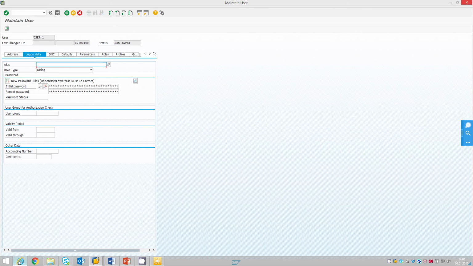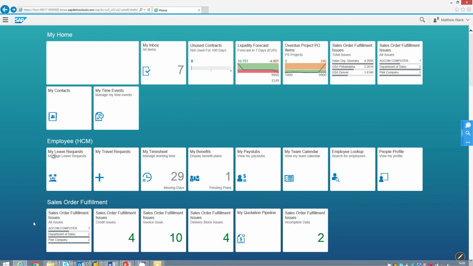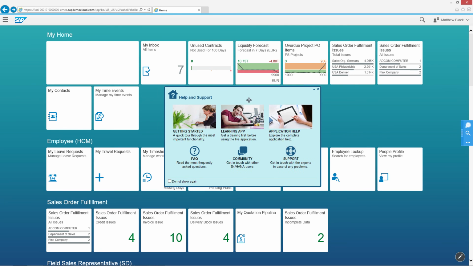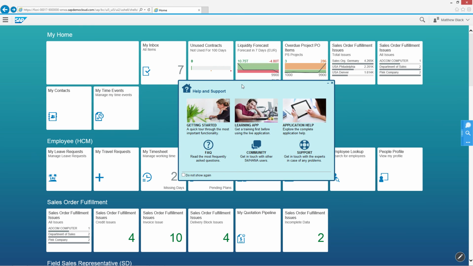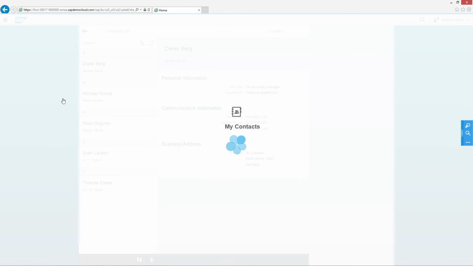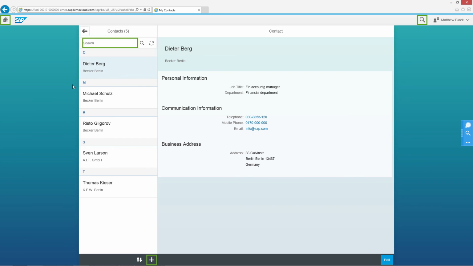Let's go to S/4HANA now. Here a bubble is displayed in the launchpad when S/4HANA is started and provides proactive information on the application. When going to the app My Contacts, highlights indicate help is available for some elements.